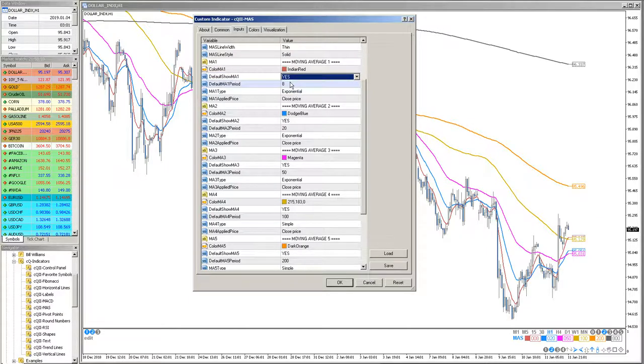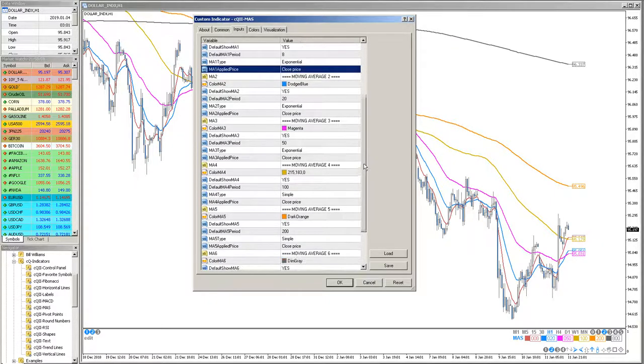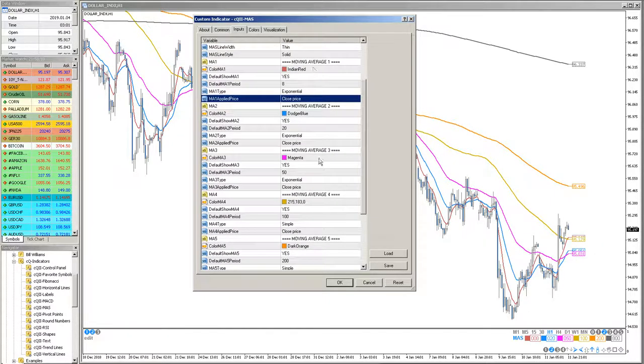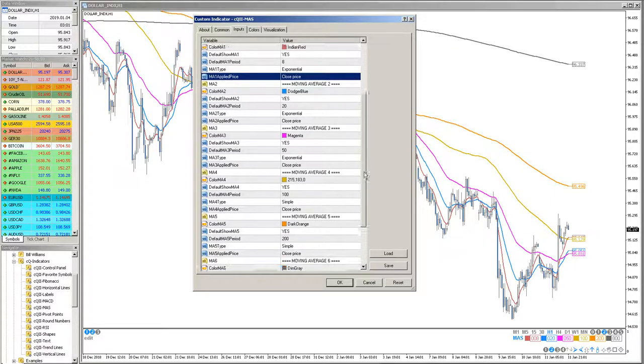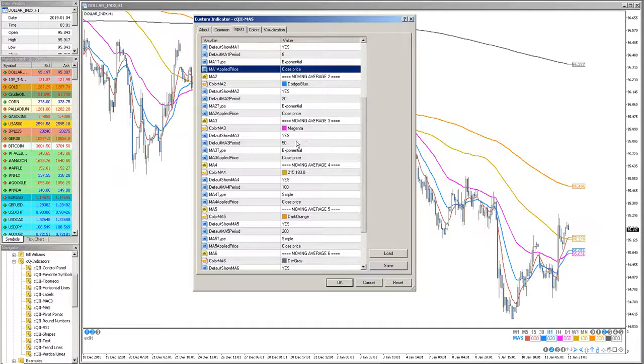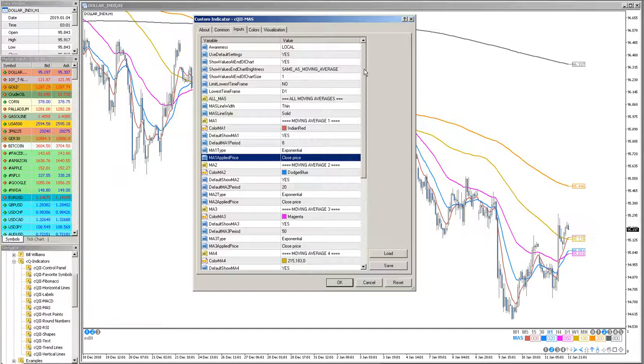I'll leave it to there. 8 is what I have it set to, exponential, but you can set any of those, and the close price. Same for the rest of them. But this is where you'll set the defaults. If you don't want one to show, you don't want the 100 to show, or you want to use a different number, whatever, different color, you can do that.